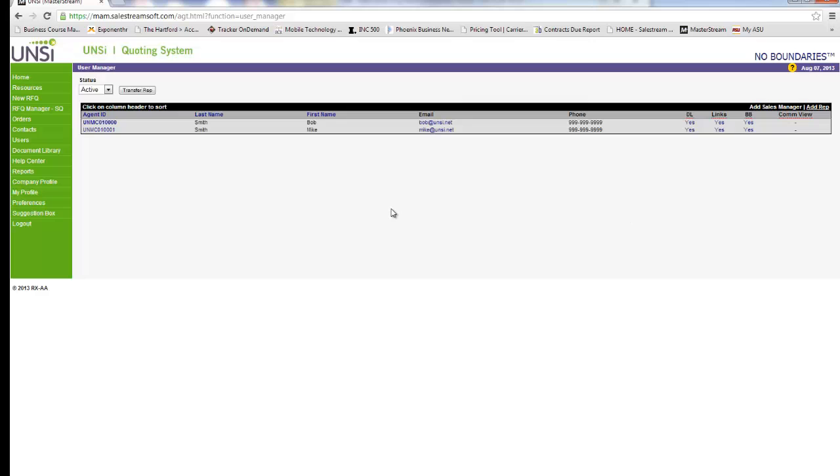So if you follow those steps to get your profile set up, that is the best way to get ready to roll on MasterStream. There'll be more training coming on how to generate new quotes and get information out of the system. But first steps first, make sure you run through the preferences, profile, company profile, and add your users, and then you'll be ready to go.